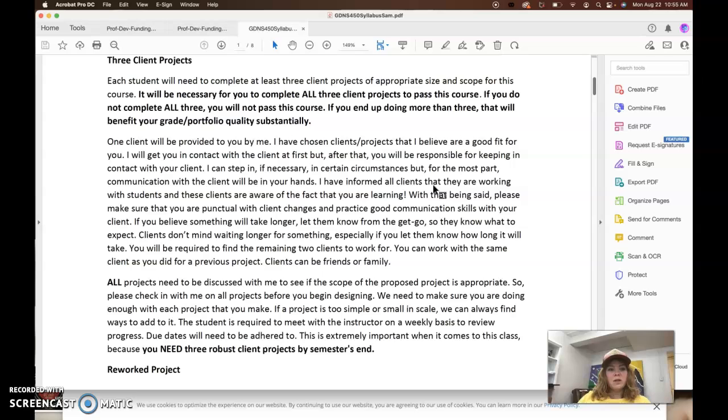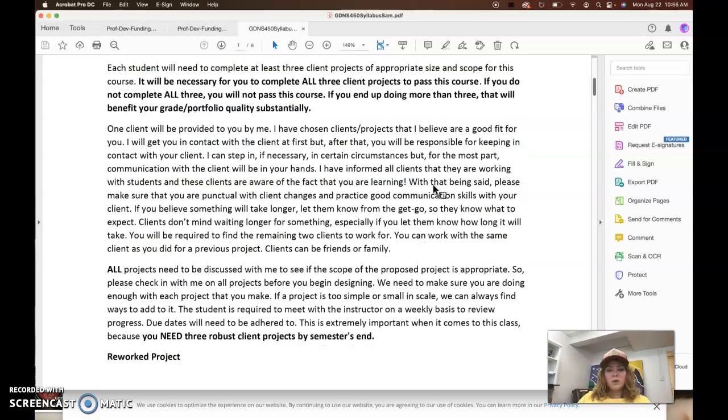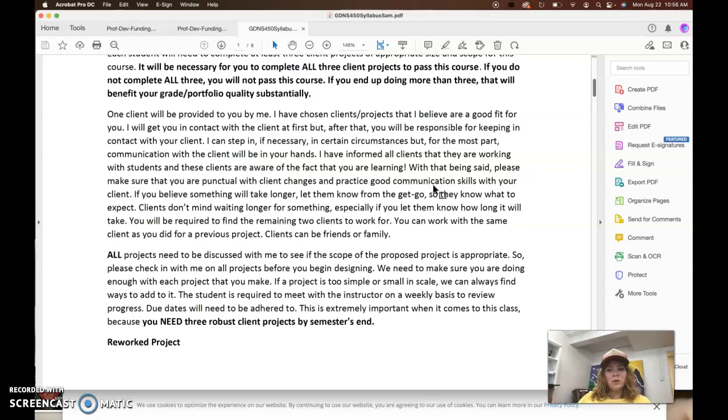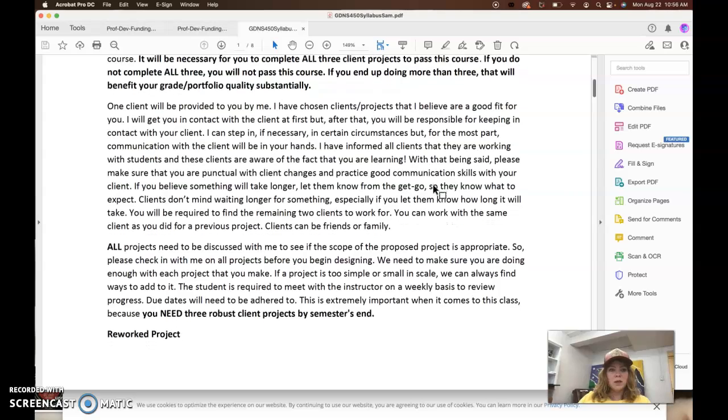So 3 client projects. You'll need to complete at least 3 client projects of appropriate size and scope for this course. You'll need to complete all 3 client projects to pass the course. If you don't complete all 3, you're not going to pass the course. If you end up doing more than 3 client projects, that will benefit your grade and your portfolio substantially.